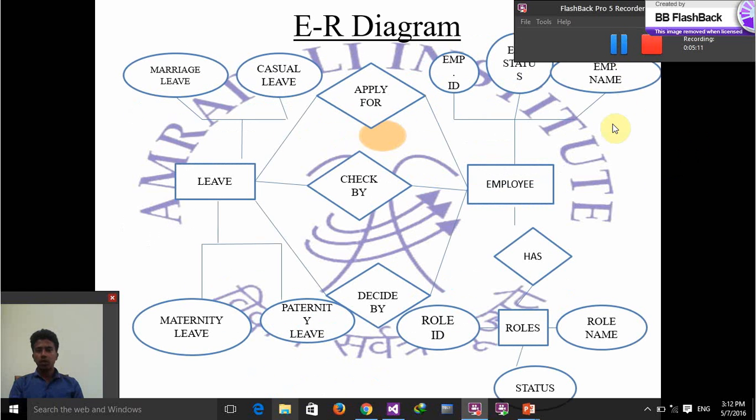Now, I have also prepared an ER diagram. First, what is an ER diagram? ER diagram is basically an entity relationship diagram. It means whenever we want to show our project in a graphical or diagram form, we can show it as an ER diagram. So this is the ER diagram for our project.